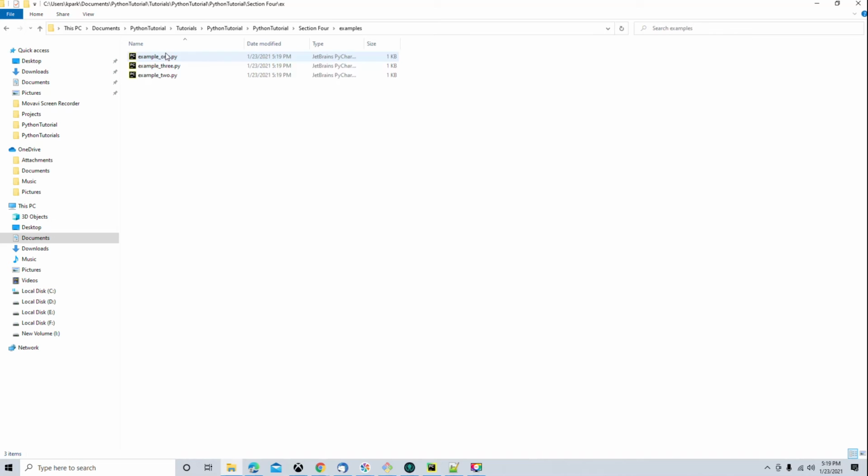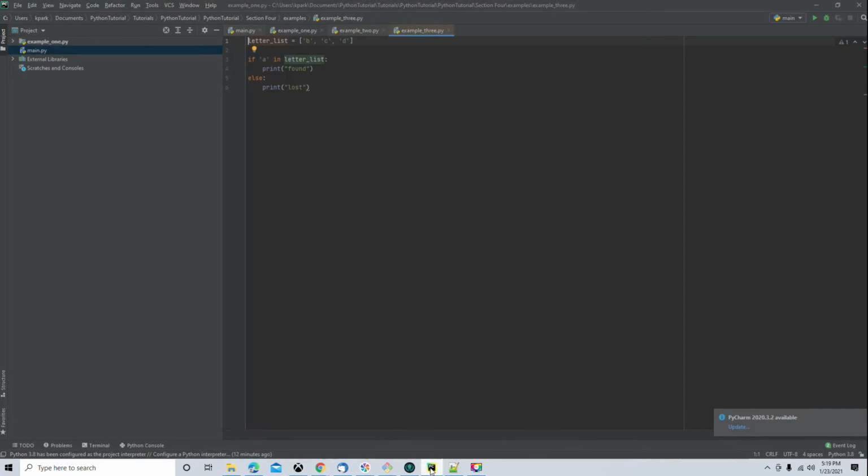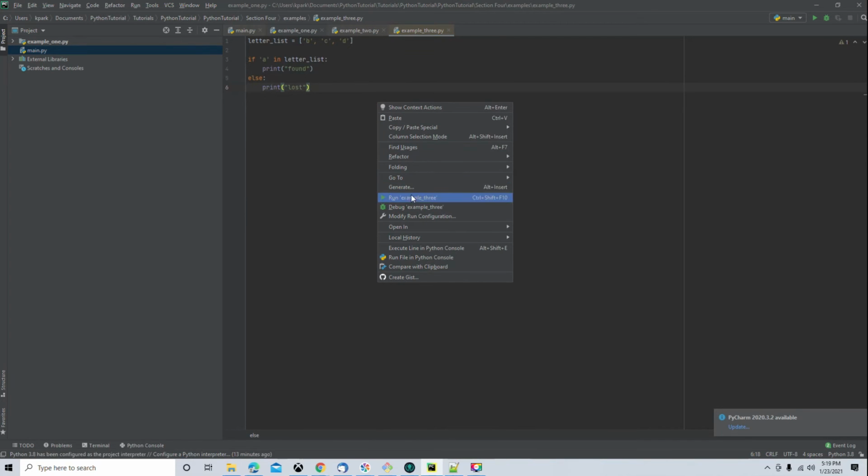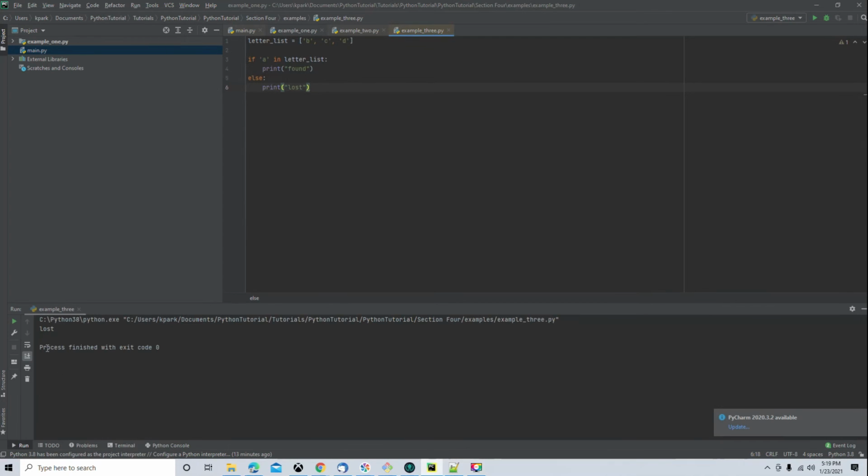Next, let's take a quick look at the examples. These are just from the slideshow. So if I open up example 3, you can see that we have that one if else statement that was found that goes against that list that was in the lesson. So if I run that, right click, run example 3, it prints out lost just like we expect.